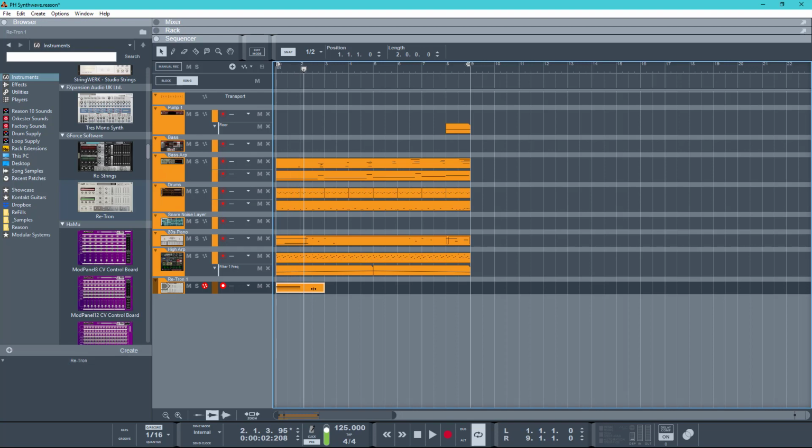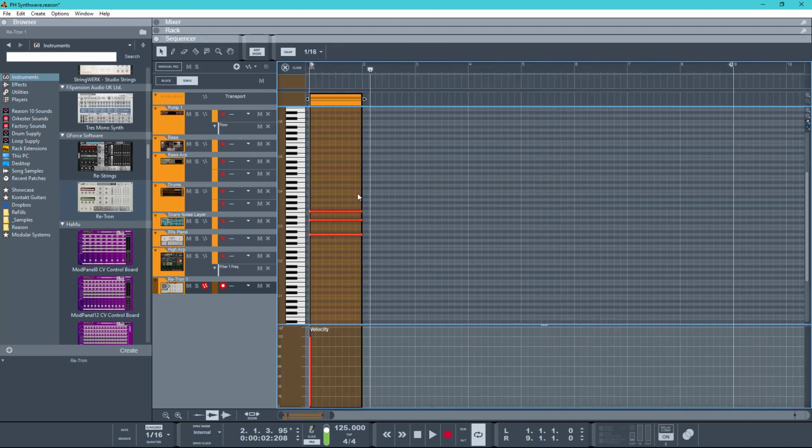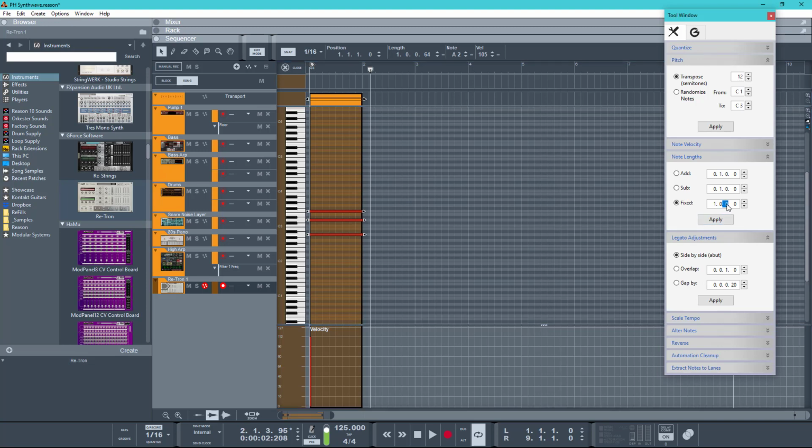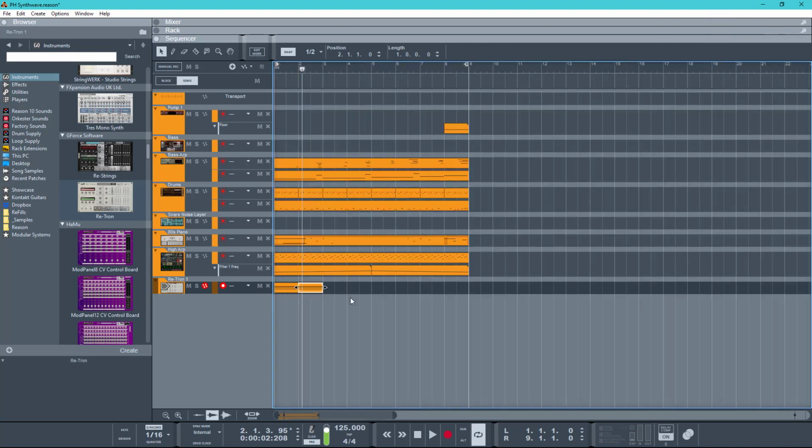And I want that sample to restart on every bar, so I'm just going to go in and make sure that these are all exactly 1 bar in length. And I can actually do that by selecting all the notes, pressing F8 to go to my toolbox window, and then we'll just set a fixed length of 1 bar. And then again, I'll go ahead and duplicate that across the entire range with Control and D.